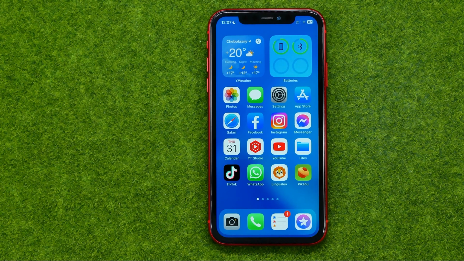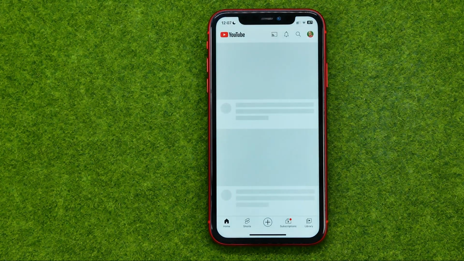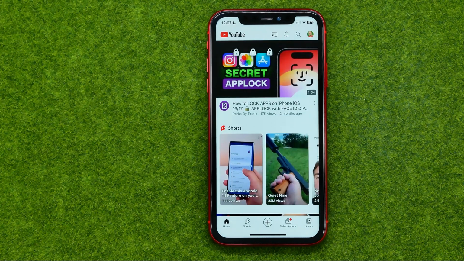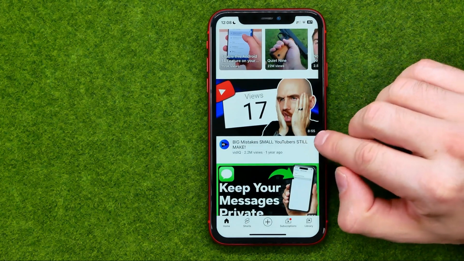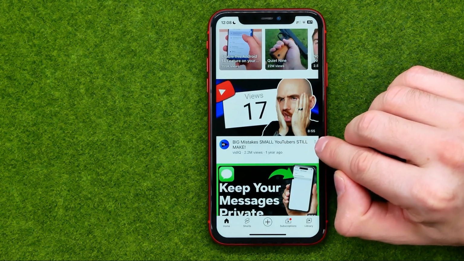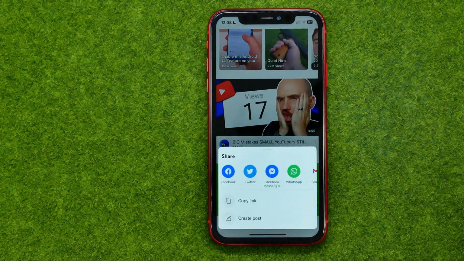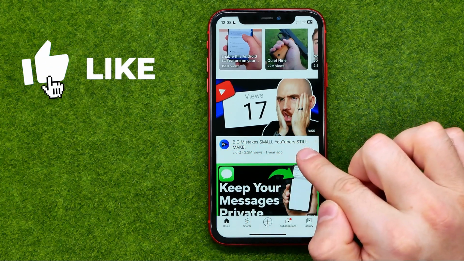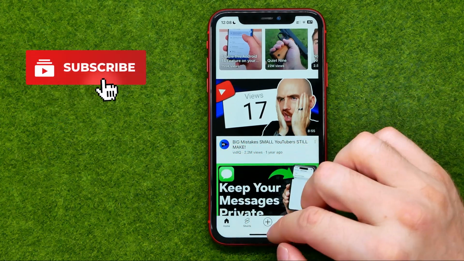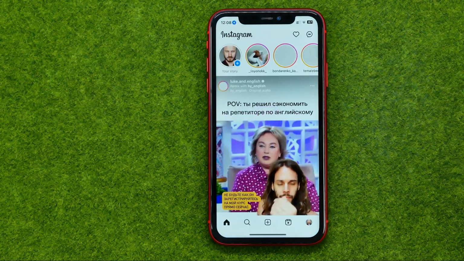Thanks guys. So let's get started. First off, open up the YouTube app, and then we need to search for a video we would like to share. Once you find one, all you have to do is just tap right here at these three dots, select share, and then tap at copy link. What that will do, that will copy that particular video's URL to the clipboard, and after that we can close the YouTube app and open up the Instagram app.